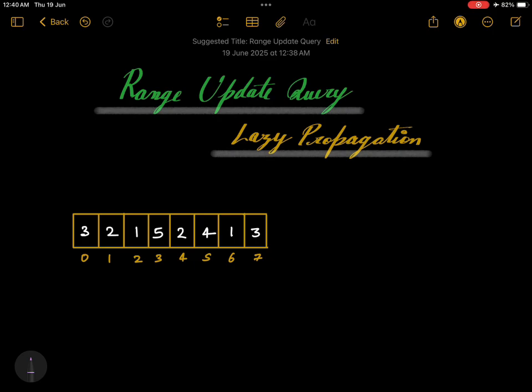Earlier we have studied how to do a point update. If you are given an index and you want to update the element at that index. Today we're going to study range update query. If you want to update a complete range, a whole range. And we will use an optimization, lazy propagation, in that. And we will see.